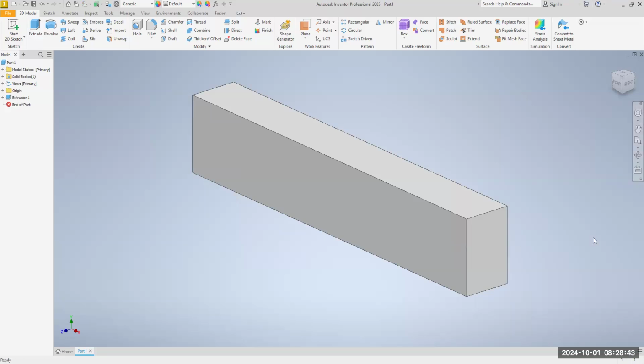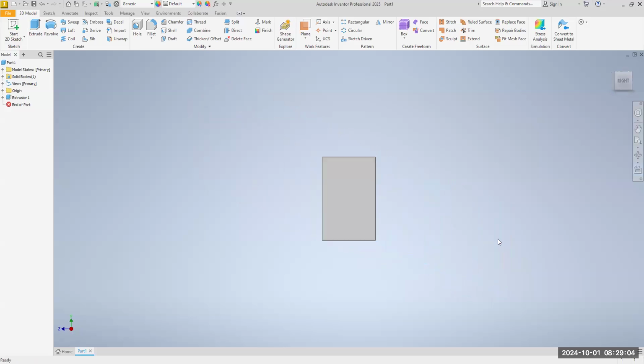I want to show you another neat feature over here to the right. Look at this one called Look At. If I want to look at a certain face where it's normal to my line of sight, just watch. I'm going to click on Look At, and I'm going to click on this face. Look, it automatically does what? It moves that view so that I'm seeing that surface, and it is perpendicular to my line of sight.